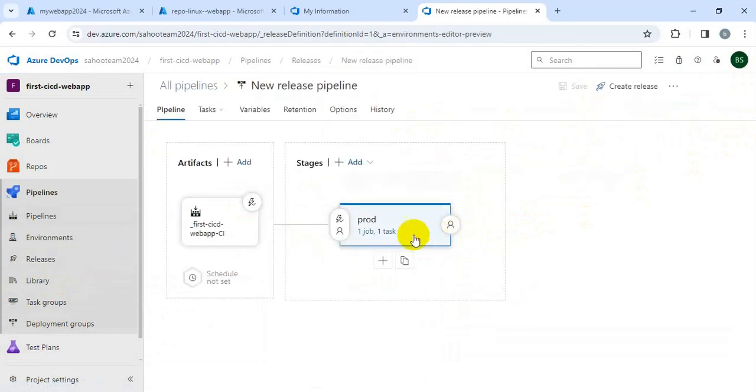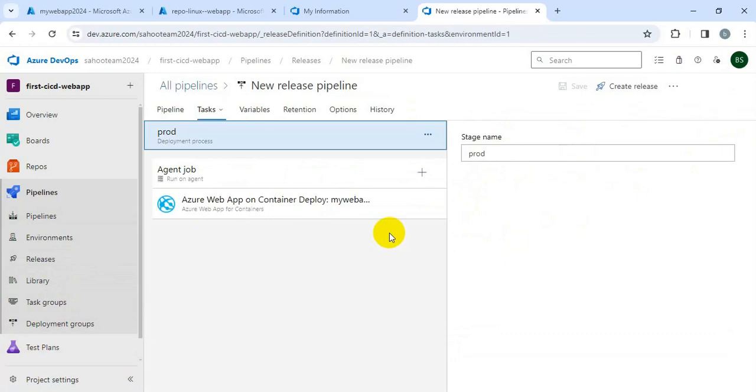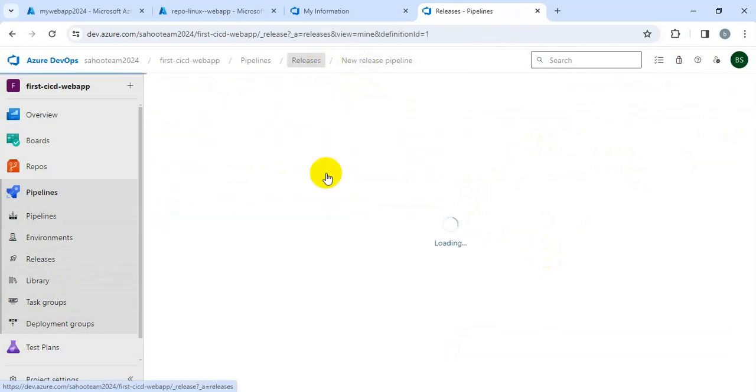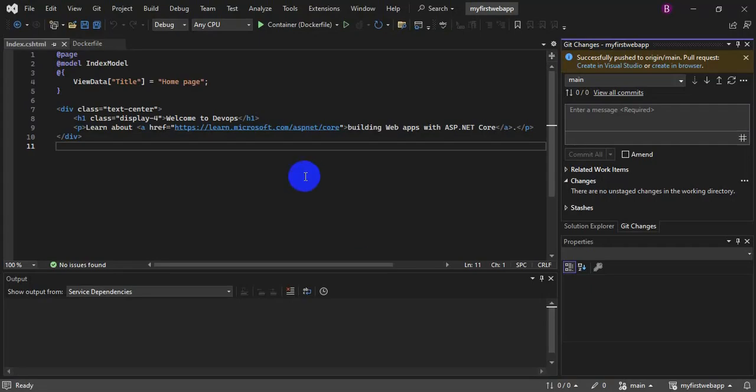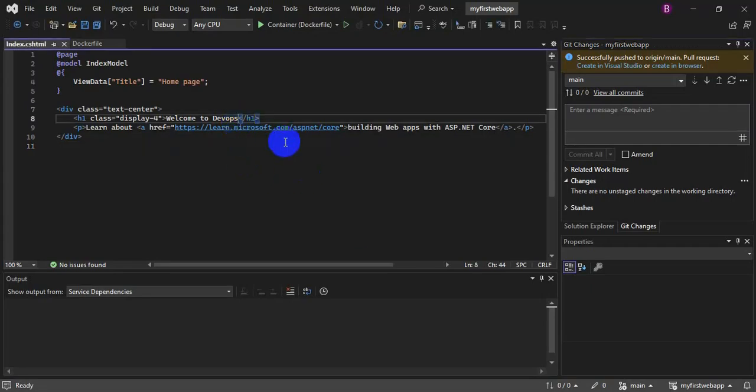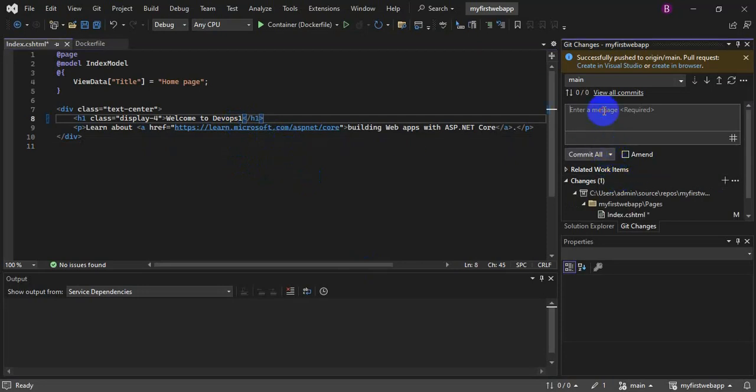So what I'll do now is change something inside our source code in Visual Studio Code, then push to the Azure repo. Now both pipelines should be triggered automatically. The image should be built automatically and pushed to the Azure container registry. Also, the same image should be applied on the Azure web app. So let me change something inside my code, like "Welcome to DevOps version 1". Let me save it, and let me commit and push to the Azure repo.